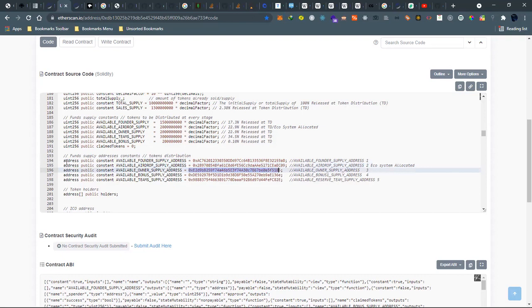So I'm just showing you how you can use this global variable address, and here we have an array mapping of the token holders. This one is a list of the holders. So this will be the list of all the available holders.